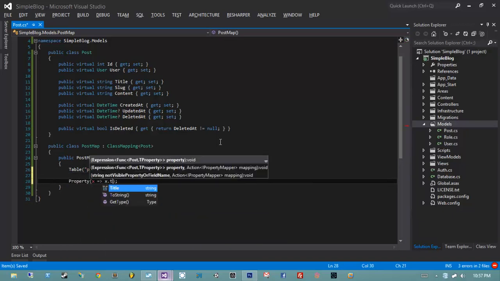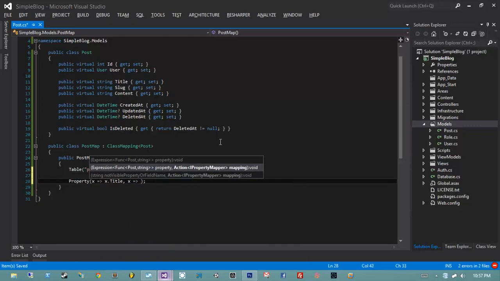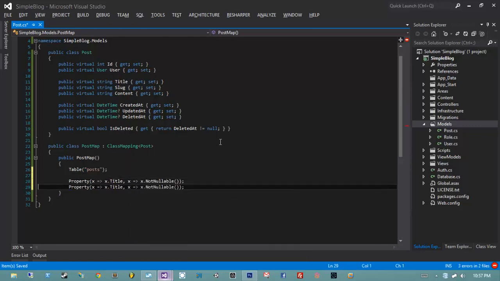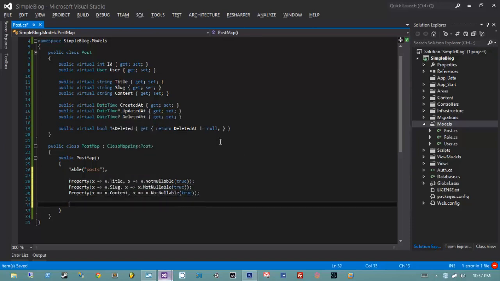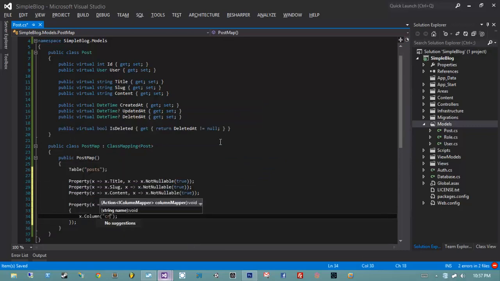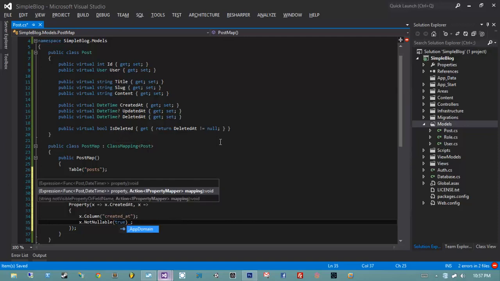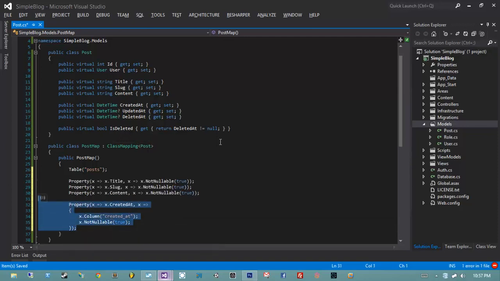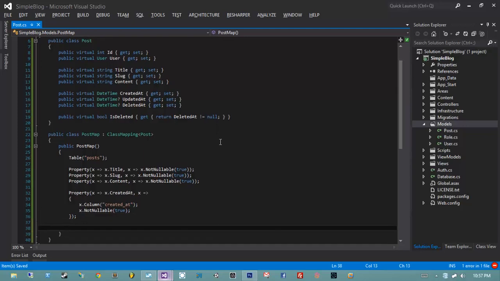Then we're going to have a property of title, which is going to be not nullable. Then we're going to have a slug and a content, which are also not nullable. Then we're going to have a CreatedAt. Now CreatedAt is going to be fun because CreatedAt has the column name created_at. And it also is not nullable. Same with UpdatedAt. UpdatedAt and DeletedAt are both going to be nullable, so we don't have to open up a multi-line lambda.